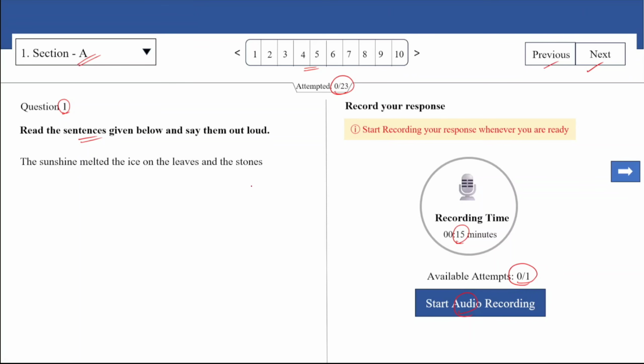Now I will tell you how to complete this section. At first, read the sentence in your mind. Once you are ready, here click on the start audio recording button. So you need to say the sentence like, the sunshine melted the ice on the leaves and the stones. Once you completed saying the sentence, here you will have the option called stop recording. So click on that. After that, here you need to click on this next button.